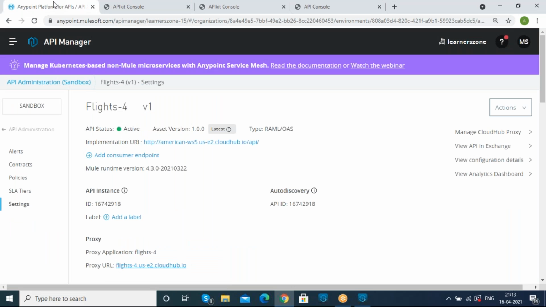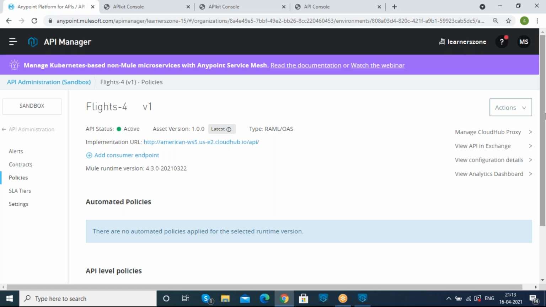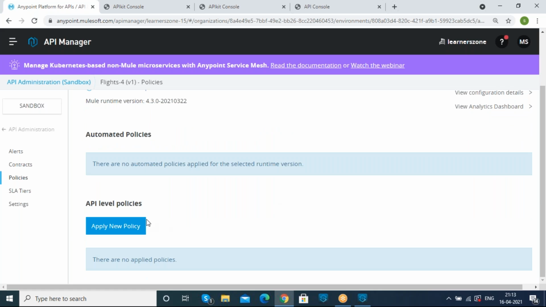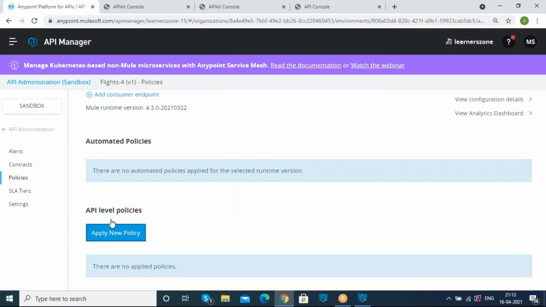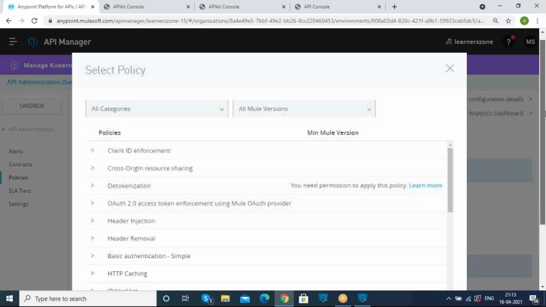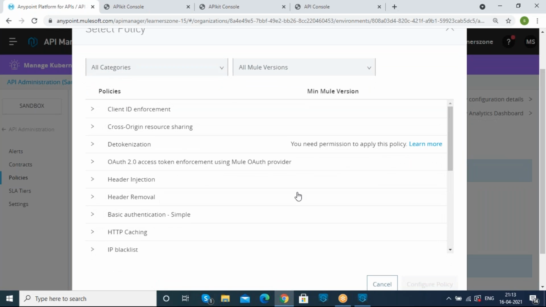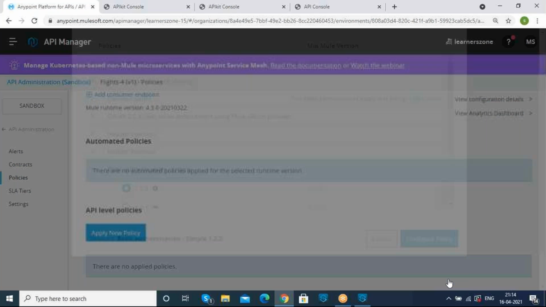Now, for whatever API we are requesting, I want to apply a policy. Under the policies, just by clicks we can apply any policy here. If I click on apply new policy, if any user is signing into our account, then only he will be able to access it. He should provide the username and password. Under this basic authentication simple, this policy is used to configure the sign-in option for the users. I am clicking on a version and configuring the policy for the users.